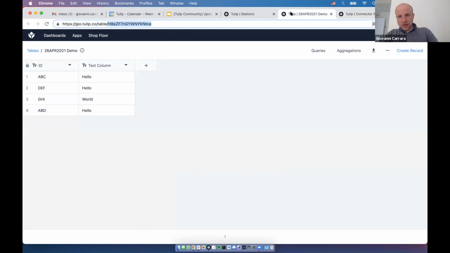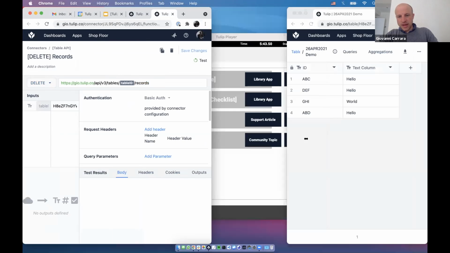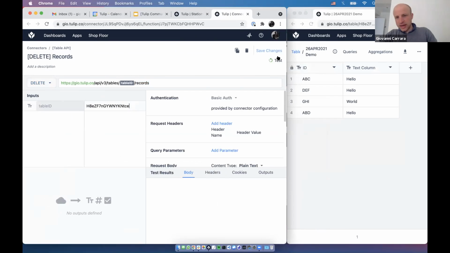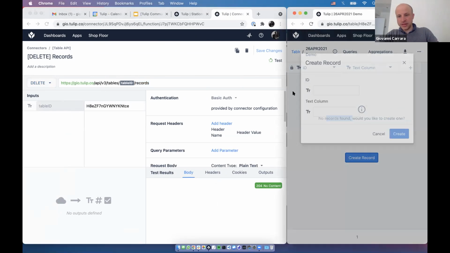And let me just open it up in parallel. That way you can see it happening in real time. And again, it doesn't matter that it's running on the same computer. It can be on the other side of the world. And we'll delete it. You click test, boom, it empties out all the records.